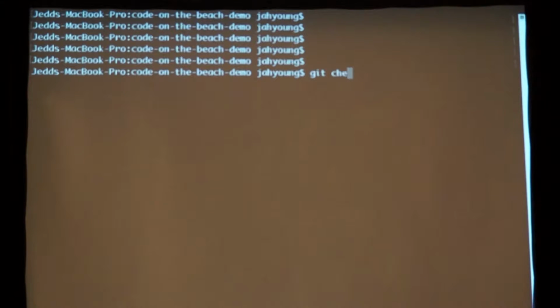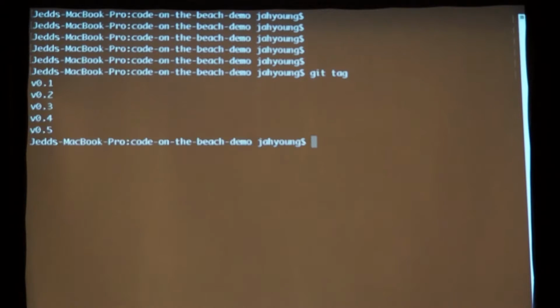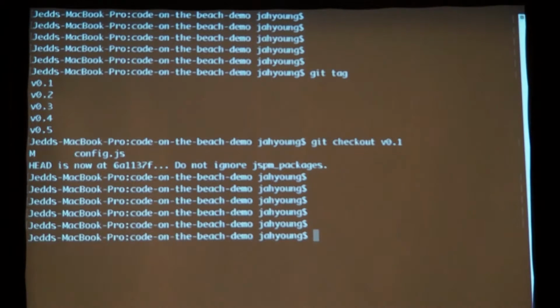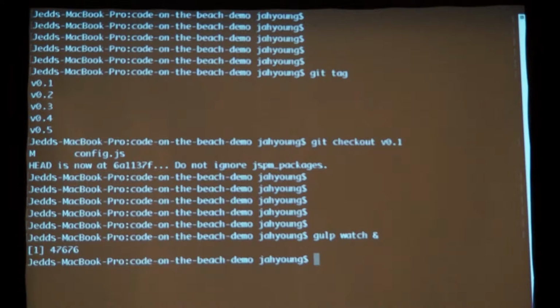So I'm going to go ahead and do a git checkout. Well, I'll show you actually. I've got tags, git tag. So as you can see, I've got 5 tags. We're going to go ahead and check out the first one. So git checkout v0.1. All right. And I'm also going to go ahead and start our development server just because we'll do that now. We'll get that out of the way.